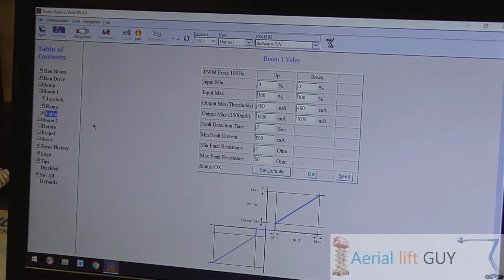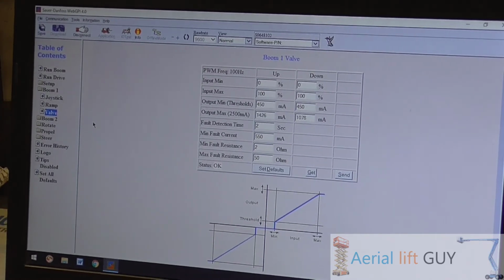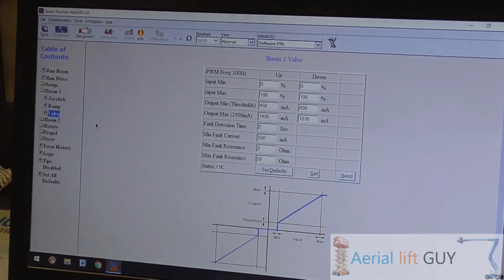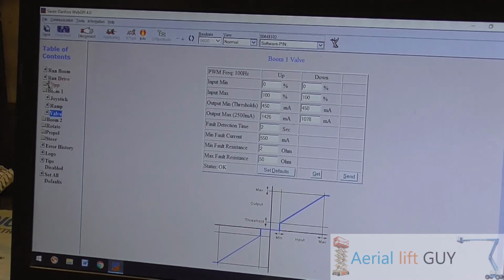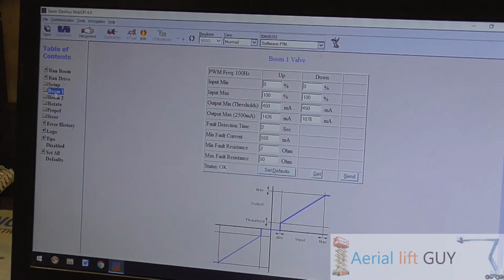All right, so today I've got an S45 hooked up, and first we're going to focus on how to get there. You just got done hooking it up, and the first thing you want to do is go to Boom. Right now I'm going to do the lift function, so that'd be boom up or Boom 1 on this one. Next we'll go to Valve, and you'll see a bunch of parameters you can adjust.